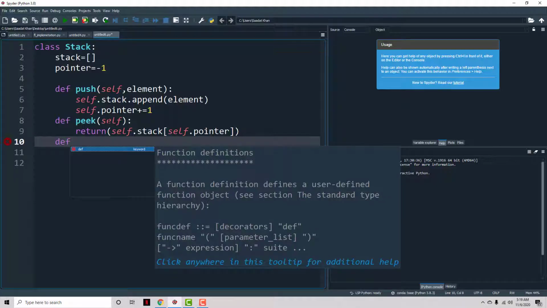All right, that's it for peek. You're just returning the topmost value of the stack, and you don't want to delete or add anything when you're peeking. You just want to see. So peek means basically see, right? You're just being able to see the topmost value of the stack.